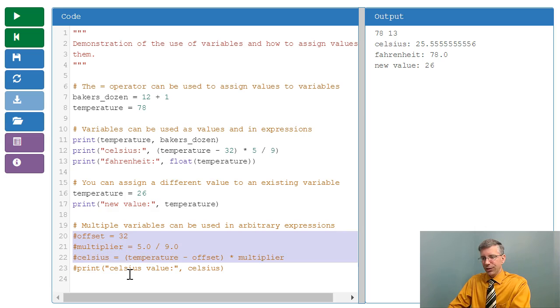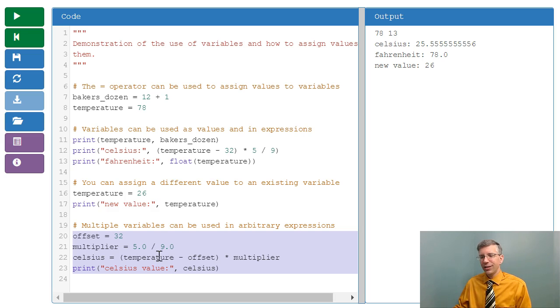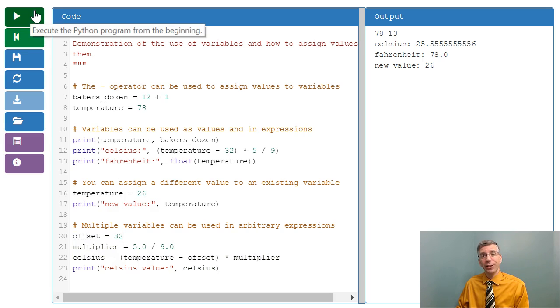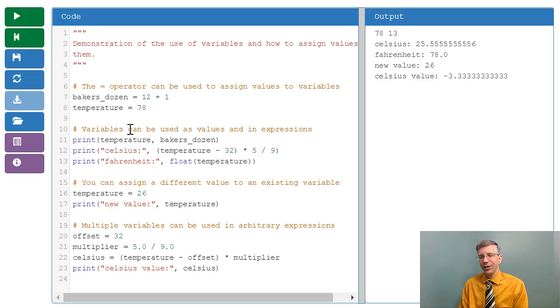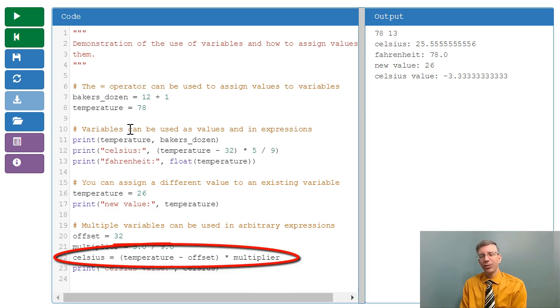Now, let's look at the code here down at the bottom. I want to point out that my expressions can have more than one variable in them, right? There's nothing stopping me from using as many variables as I would like and creating compound expressions that mix variables and numbers, right? So if we look down at the bottom here, I am trying to make my conversion to Celsius look a little bit nicer, right? It's the temperature minus the offset times a multiplier.